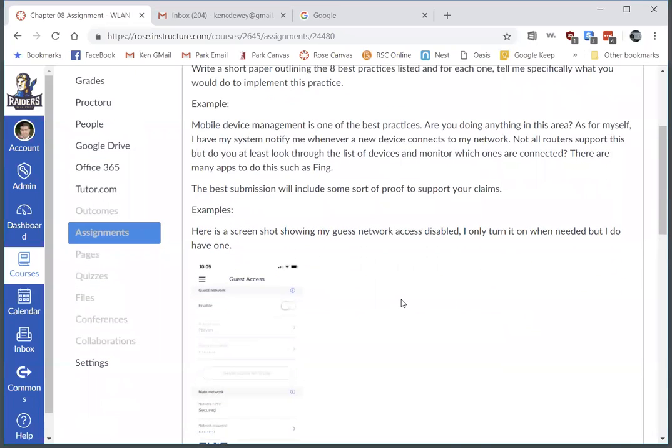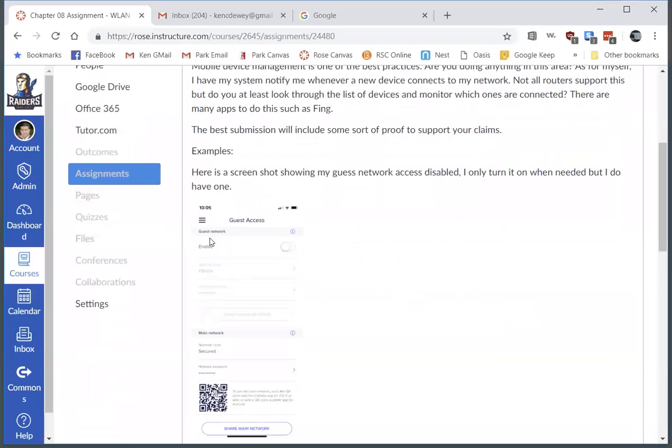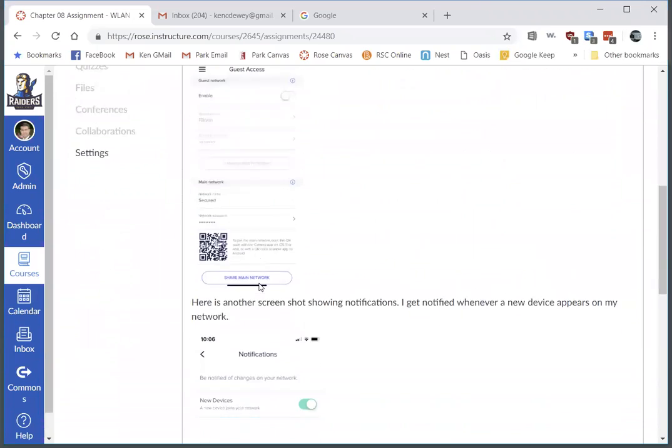Here's an example. Okay, you will see another best practice is guest networks, how you should be using a guest network to keep people off the main network. I have that availability right here. I have a guest network. Whenever people come over, I enable the guest network. That way they can use it without getting on my main network. Okay, so that's one of the best practices. And here you can see I got proof that I have one available, just not turned on at the moment.